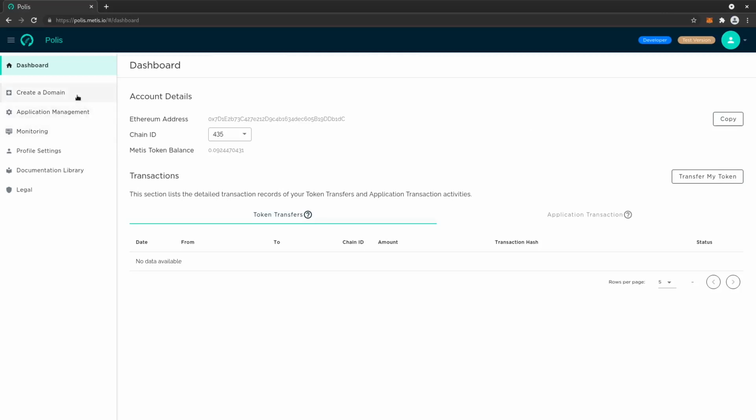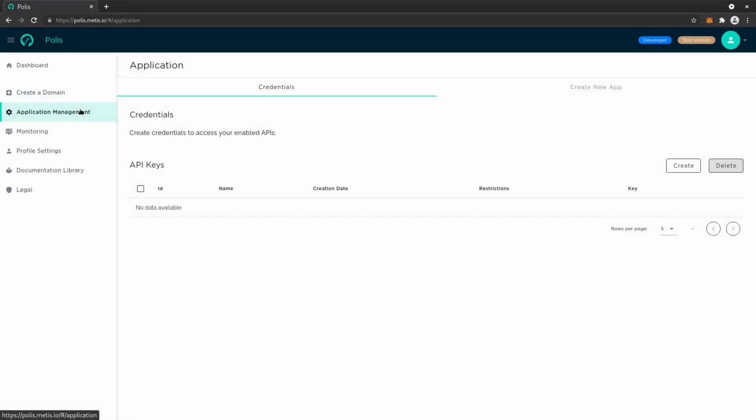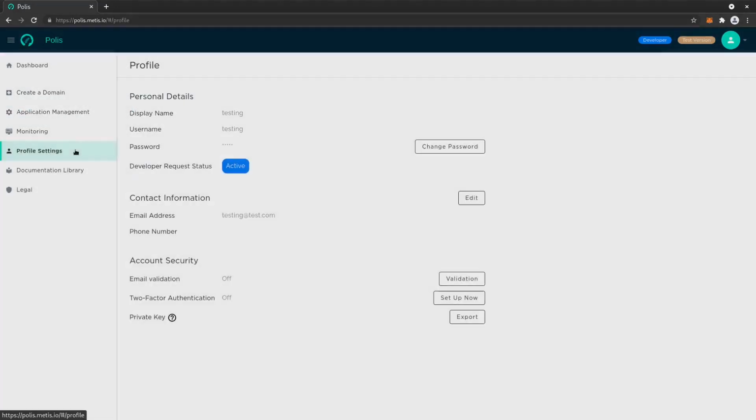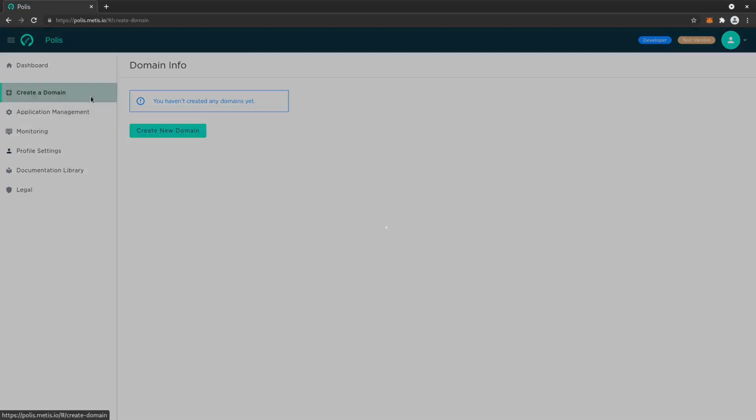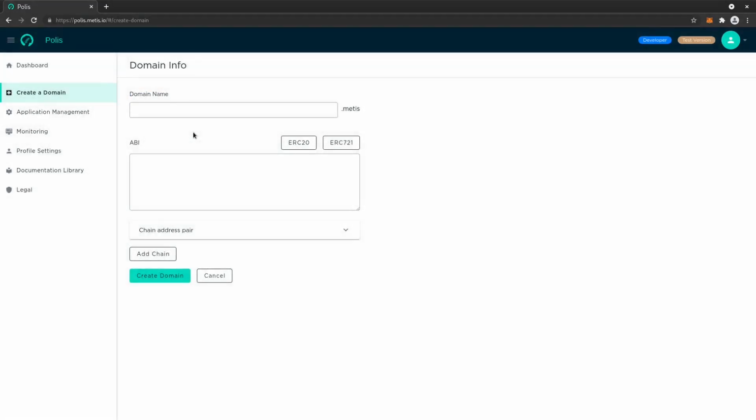To add our application to Polis, we'll be using both the Create Domain section and the Application Management section. Note that in order to use these options, your account has to have developer status as active. Navigate to Create a Domain and click on Create New Domain. Add in your domain name. This name is unique, and in my case, my domain name is testing.